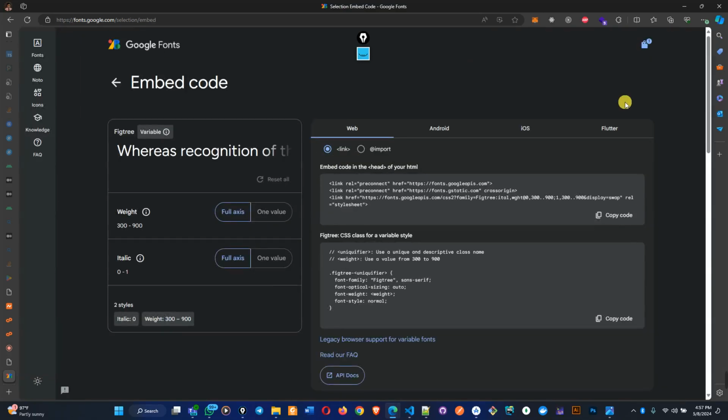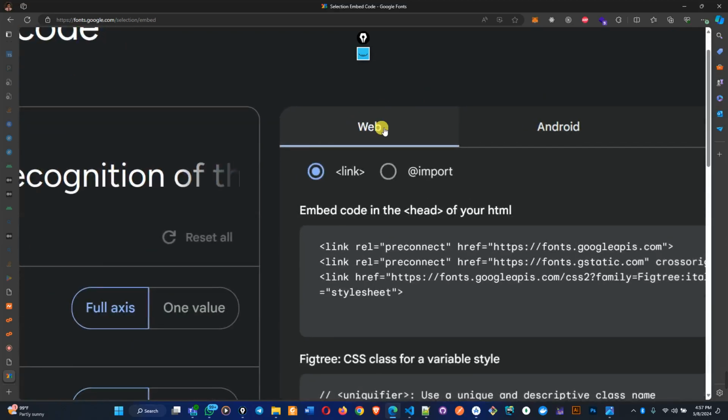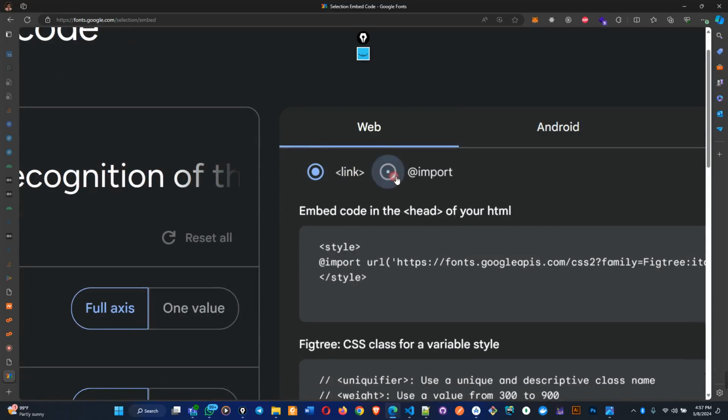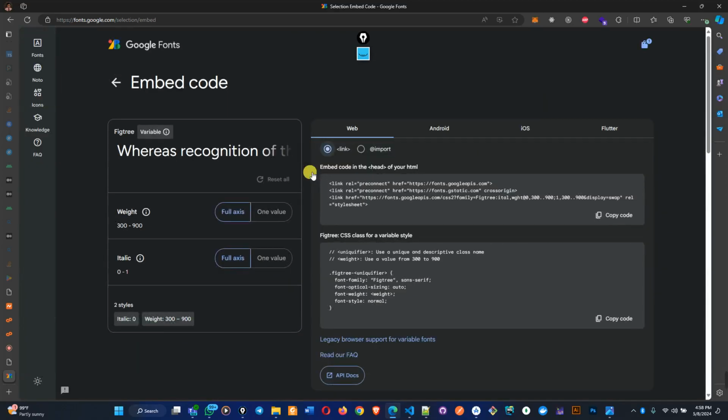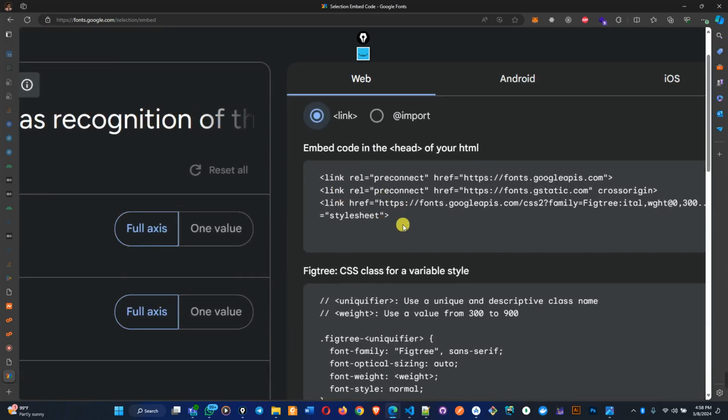Look at it. If you click on Get embed code, it will show you how you can use it on the web using the link, or you can use it directly inside your CSS file. But I'm going to use the link for now. I will do the CSS file later on. Once you click on get embed code, what you just need to do is to copy this link. Can you see? The instruction is here. Embed this code in the head of your HTML.